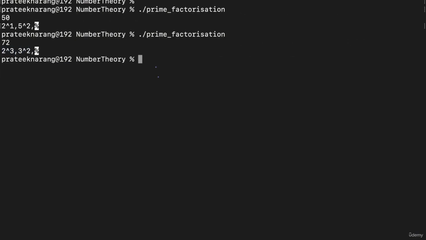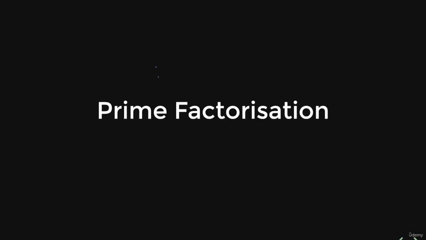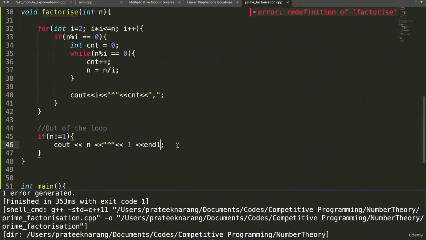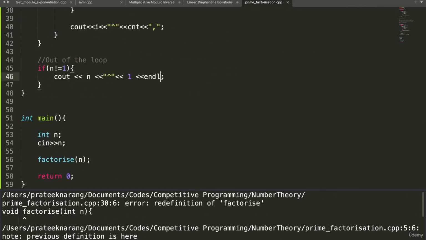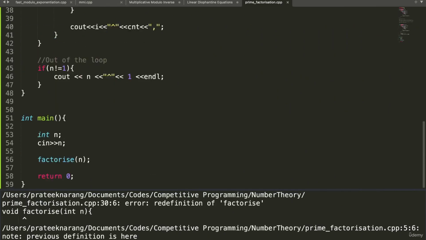So let me show it to you. If I say prime factorization, I need to build the code. We have built. Okay, we got one error. Redefinition. So factorize optimized.